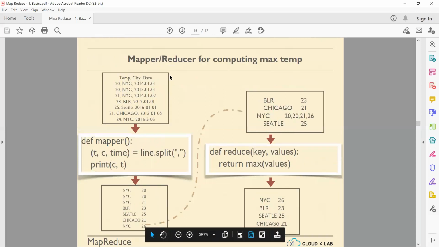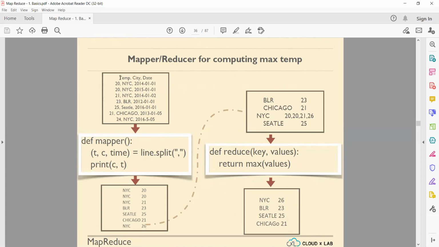For example, if you have this kind of data, you have temperature, city, and date. It's a comma separated file: temperature, comma, city, comma, date. You see 20, comma, NYC, comma, and this particular date. All lines consist of records of temperature, city, and date, and you give it to the mapper. Now here the mapper function is defined. It will split each line by comma, wherever you have a comma.